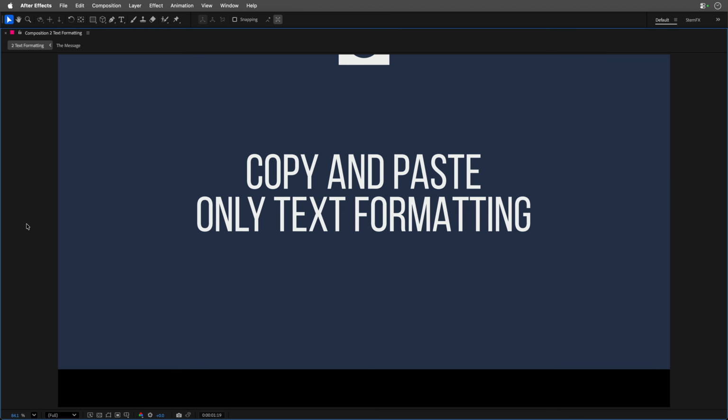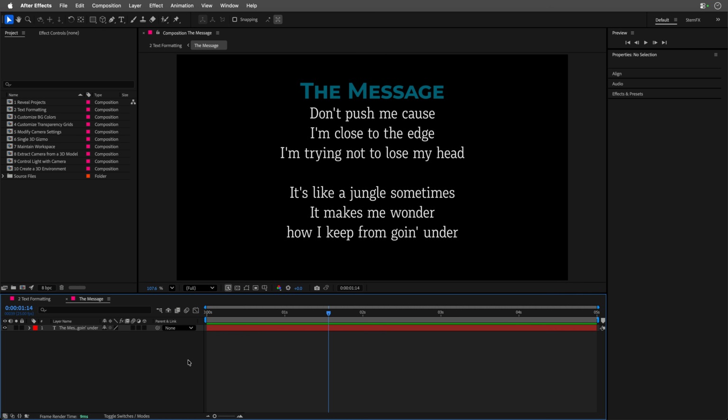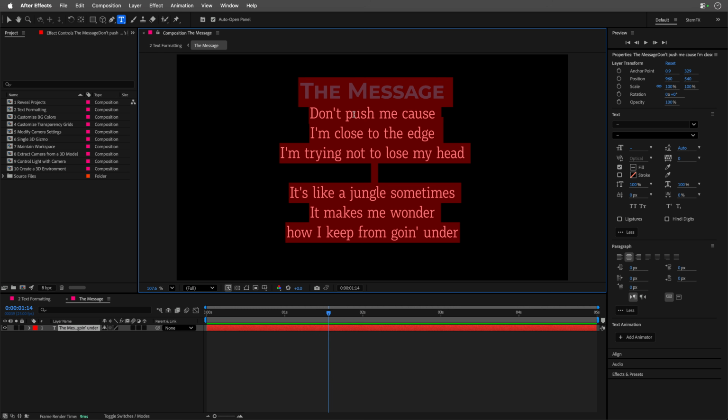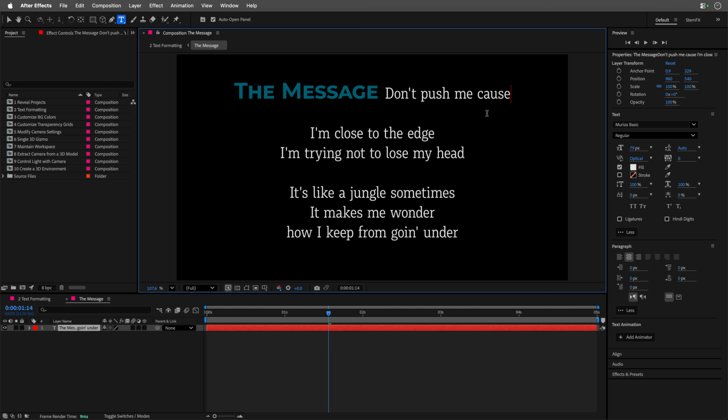The next one is Copy and Paste Only Text Formatting. So to illustrate it, I've got this message, courtesy of Grandmaster Flash and the Furious 5. And let's say that we want to reformat some of the text here. So I'll double click in order to get into the text. And first I'm just going to cut the first line. Now I'm just going to paste it over here near the title. And you can see this is the default After Effects behavior.